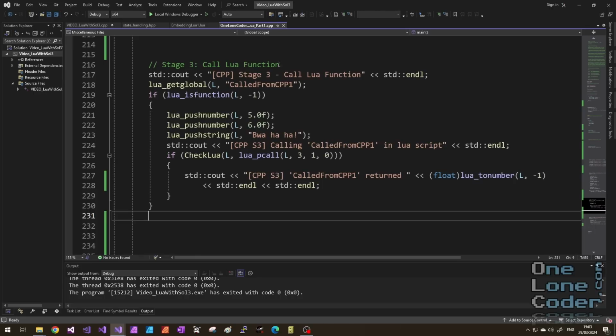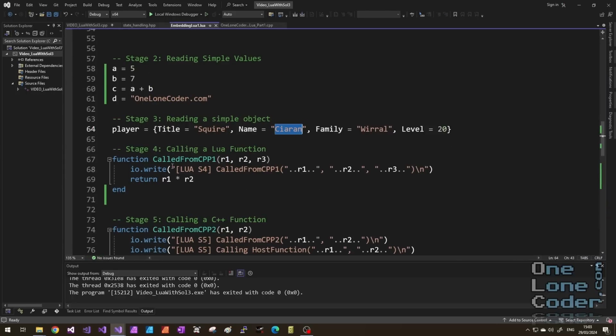Let's move on. So in the original episode, stage 3 was calling a Lua function from C++, and we had a function in our script called from CPP1, and we passed in 3 arguments, and we told Lua to output to the console those 3 arguments, and also do something with arguments 1 and 2 and return it. It's a completely useless function, but it's testing everything that defines what a function should be.